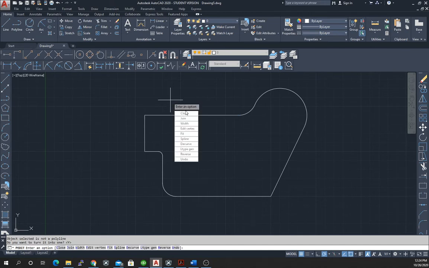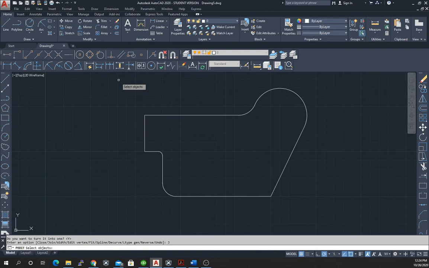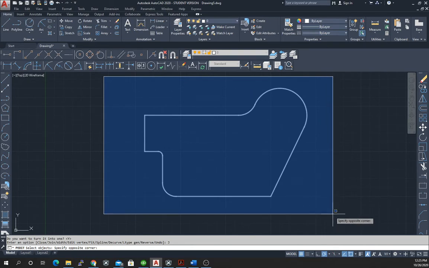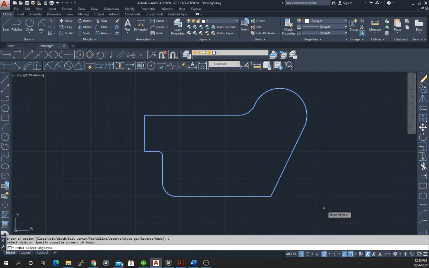Now we have all these options: close, join, width, etc. We choose join. Now we get select objects. Here we want to select the whole box. So we go over to, let's say, the upper left-hand corner, hit our mouse button once, box off the whole drawing, hit our mouse button again. Now we've selected everything. You look down here, it should say 10 objects found.